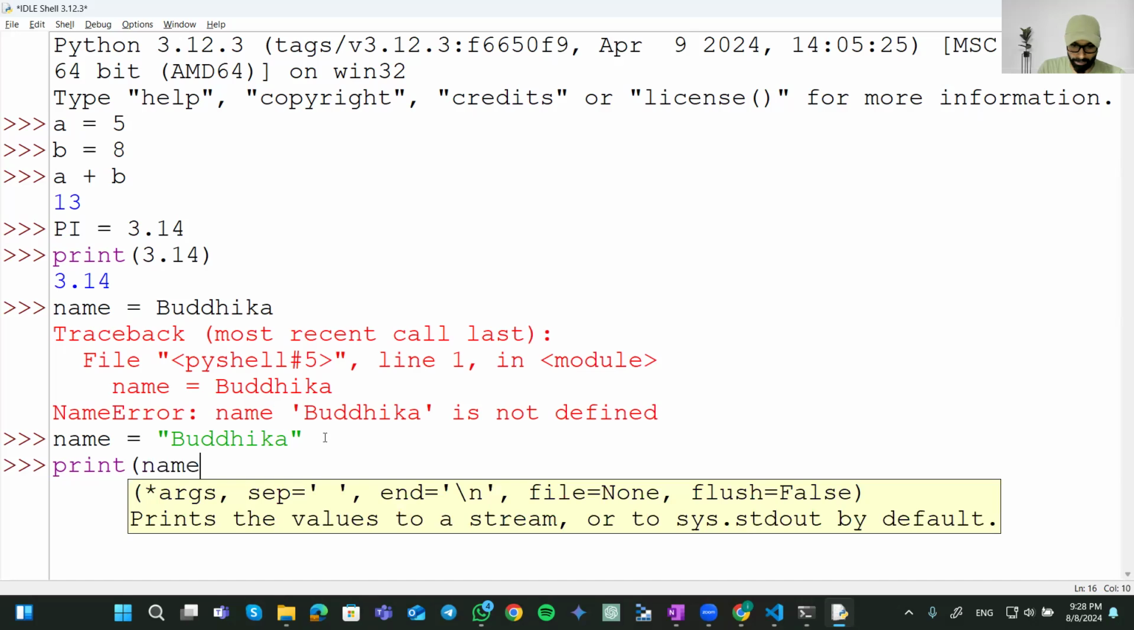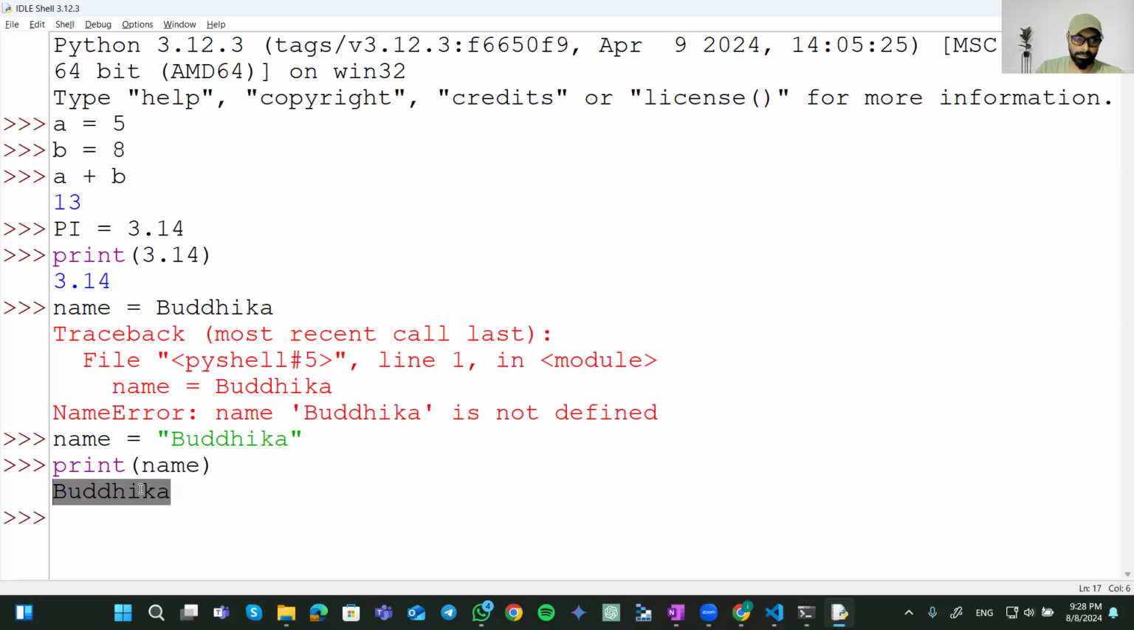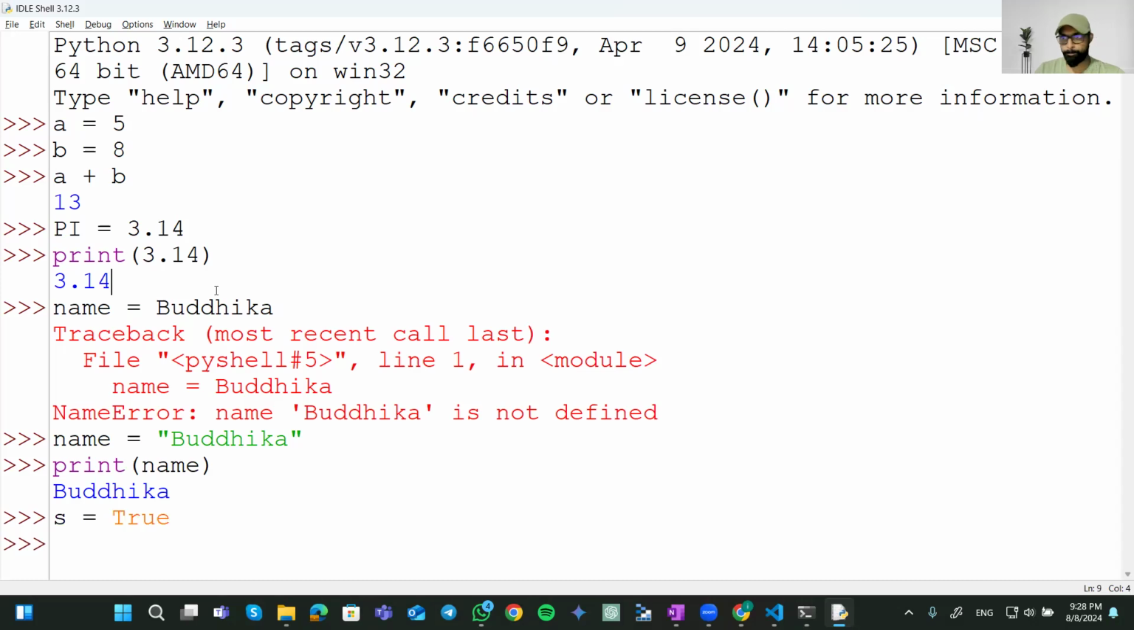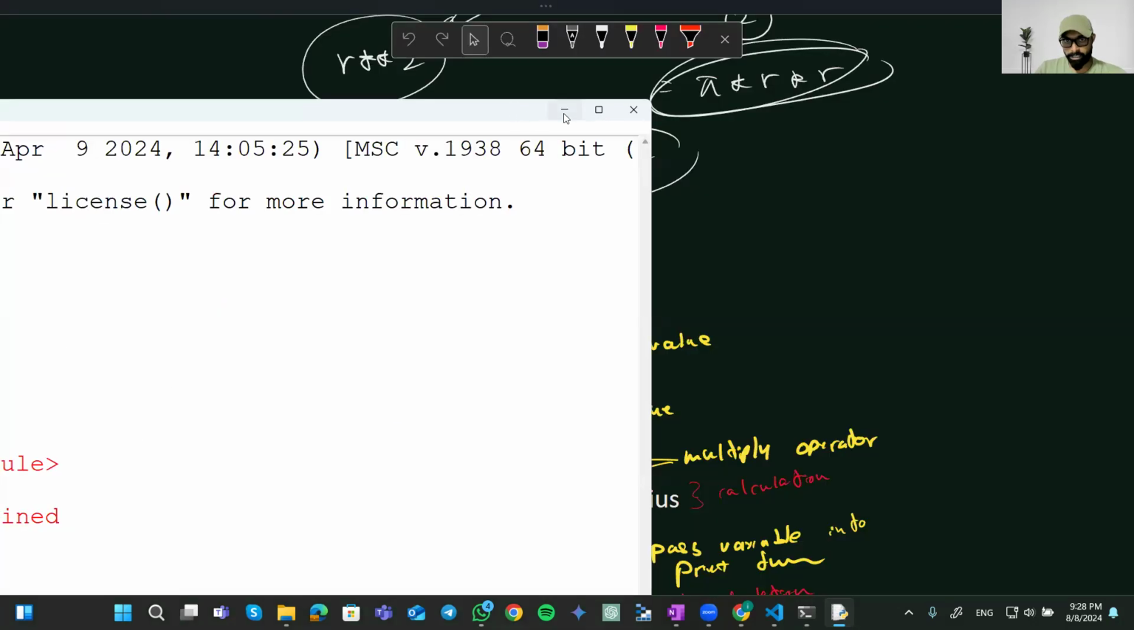So let me print the variable name. Again, perfect. In this way I can create each data type, and earlier we saw how to create Boolean data. Let me do that again, like let's say s equals True. In this way we can create Boolean data as well, so we can use different data types.